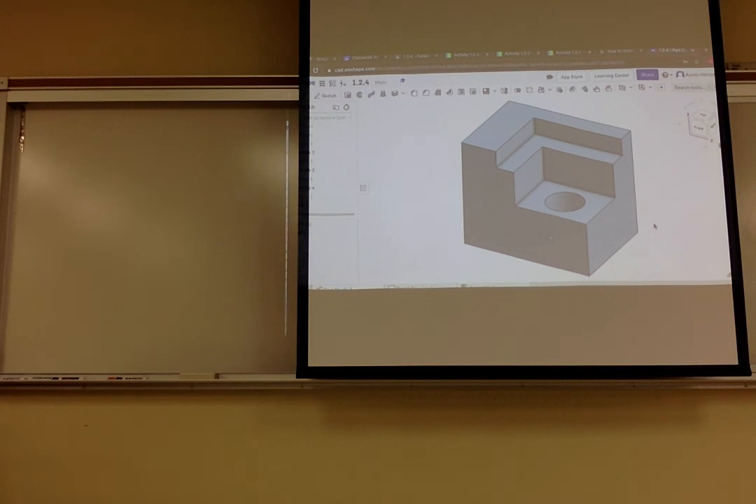Are you done? Yep, so just right click the part, then create doc drawing, and then click the 4 views. Now you're good. It'll make your drawing. The only thing you need to do is add dimensions.